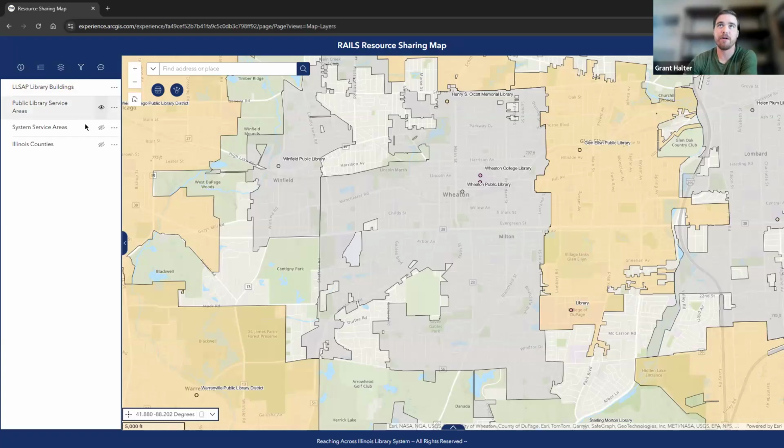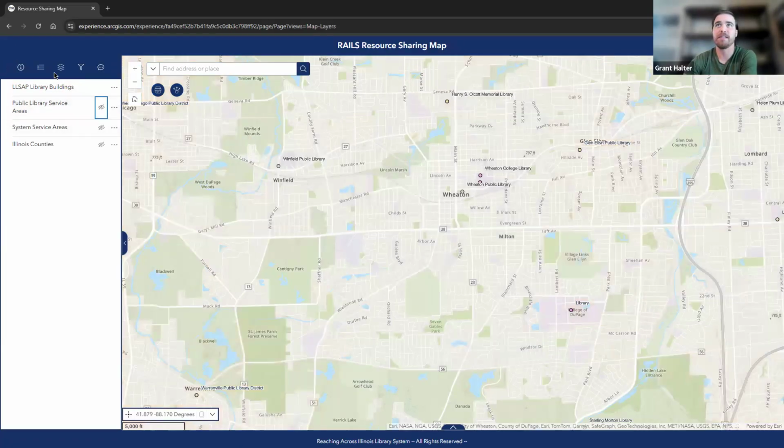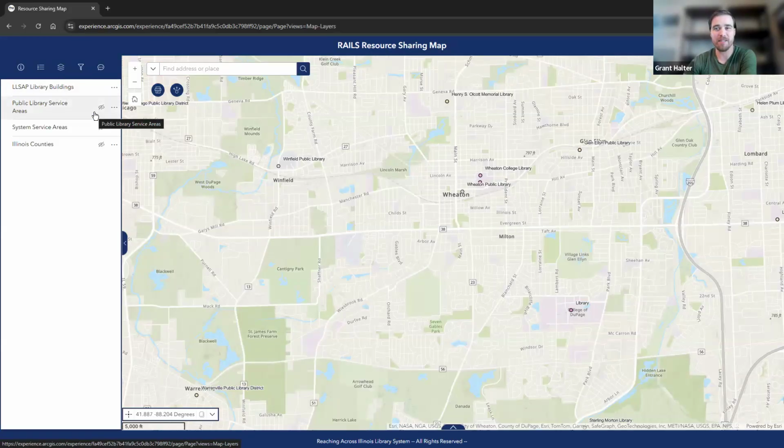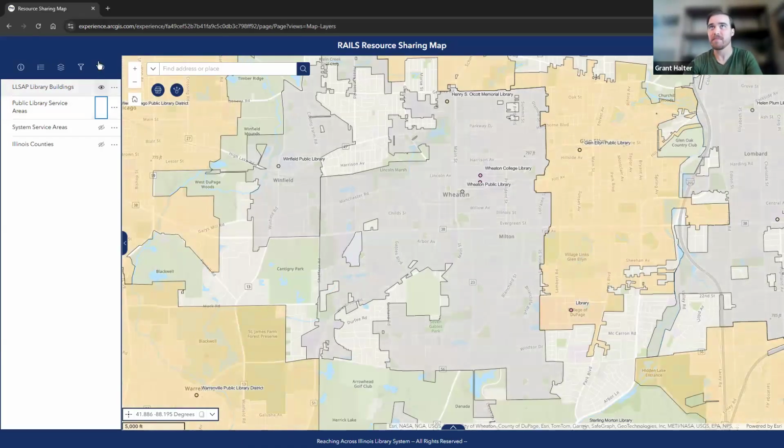So if I toggle off service areas, you see they disappear from the map, and they'll also disappear from the legend. So if you're ever missing anything, it's probably because of that. If you're expecting to see something on the map and it's not showing up, you're either at the wrong depth for the zoom, or you've accidentally toggled on and off these layers.